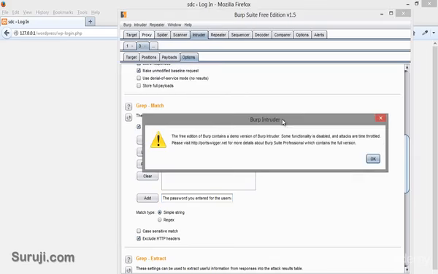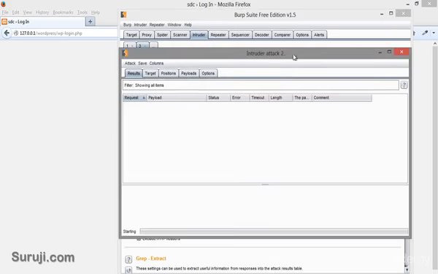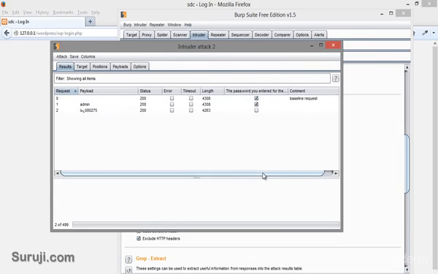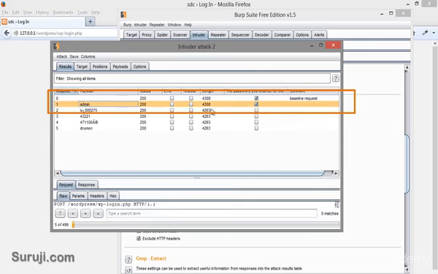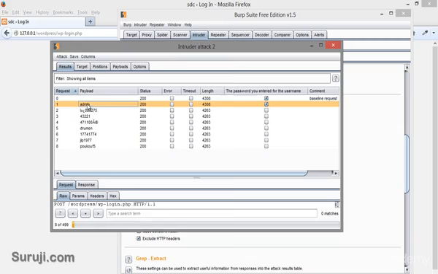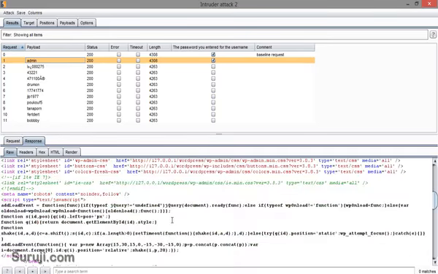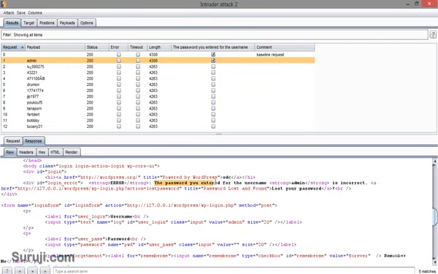So we have everything set up. Let's start the attack here. I will ignore this warning. If you look here, on the payload admin we get the string, the password you have entered for the username, present at the time when we pass admin as the username. Let's take a response from here. You can see the password entered for username admin is incorrect.